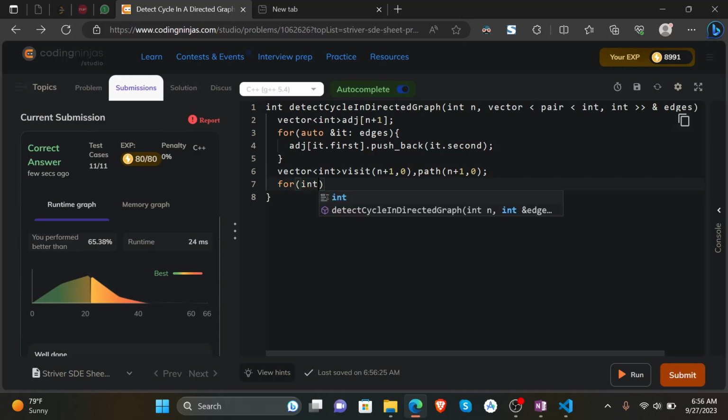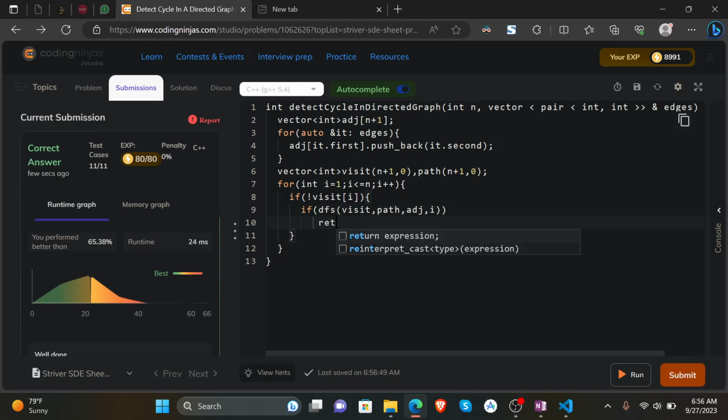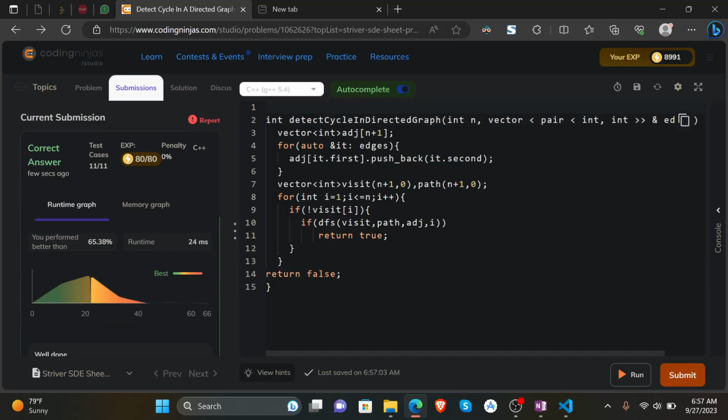So what we will do, we will take all the nodes starting from 1 to n and we will check if not visited, then we will pass it to our DFS which takes visit, path, adjacency list and our starting node which is not visited, and if it returns true, then we will return true, and else we will return false. Means the DFS will check and give us if it has a cycle, then it will return true, and if it is not, then return false.